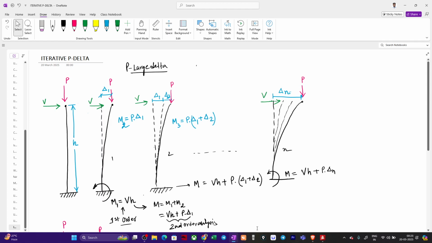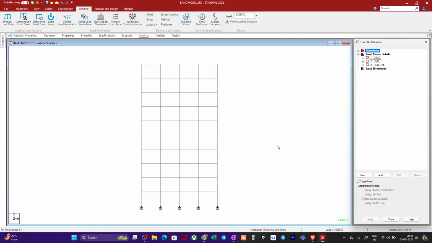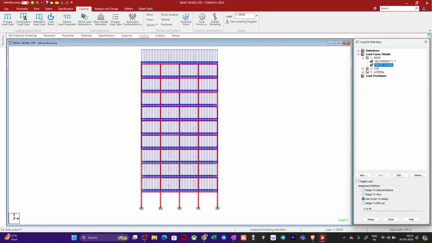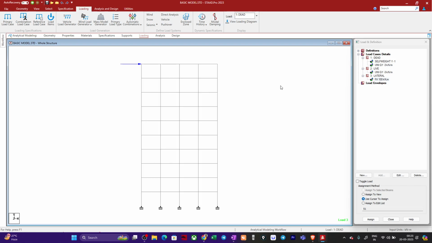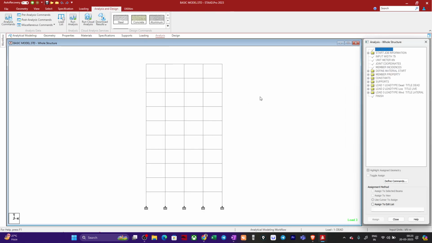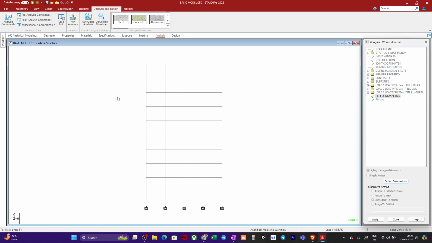So let us jump into the software program just to show you a few things first. This is the basic model that I have created. I have applied some gravity load here, some live load and dead load, and I have applied a lateral load here. This is a 2D frame, and I will first perform a normal analysis. So we'll go to define commands, perform analysis. I do not need any print. I will go to add, close, and then I will run the analysis.